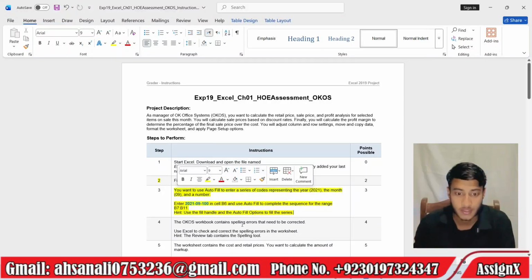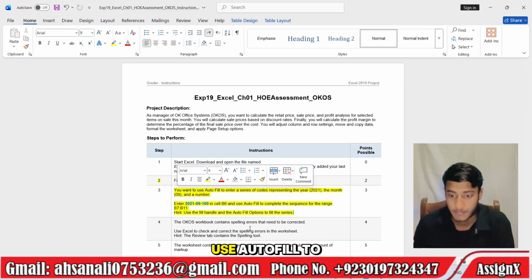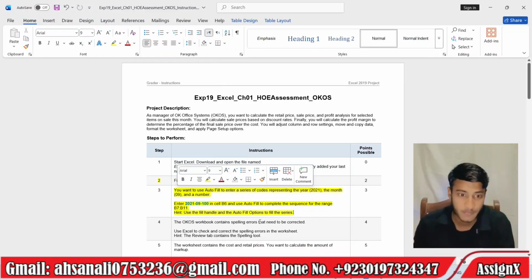Third step. We want to use AutoFill to enter a series of codes representing the year 2021, the month 9 and a number: 2021900 in cell B6, and use AutoFill to complete the sequence for the range B7 to B11. Move to the Excel screen.